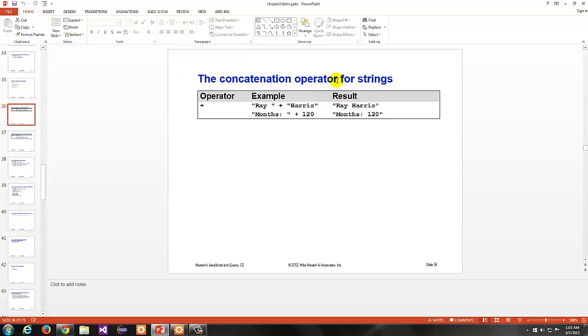However, we have to be very careful when we're using numeric types. The plus means addition. However, if you're using strings, it does not make sense to add strings. Instead, with strings, it will append, for example, Harris to the end of Ray space, so the result will be Ray Harris. If you try to append a different type to it, it will promote that to a string. So it converts this 120 to a string, stores it in months, and everything's happy. That's called concatenation. When used with a string, it's not called the addition operator, it's called the concatenation operator.